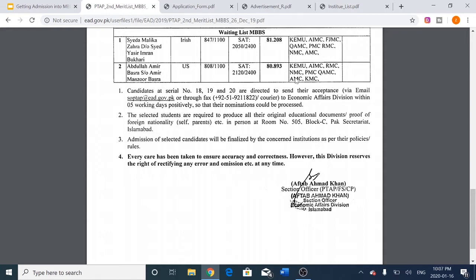Why? Because you have 5 days to actually confirm that you want to accept. You're basically confirming that okay, I accept PTAP and whatnot, and you're just accepting your, I guess, admission process. It's like a step forward, and you have 5 days to do it. You just have to email soptap@ead.gov.pk or send it through fax. So you have 5 days to do that.